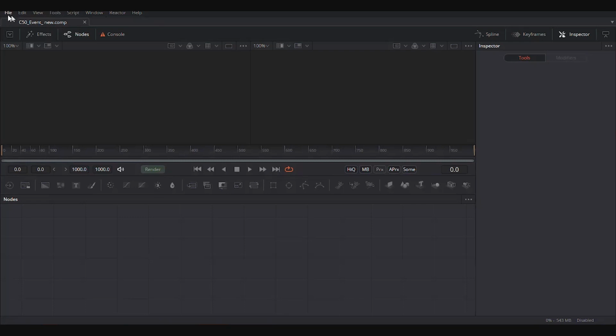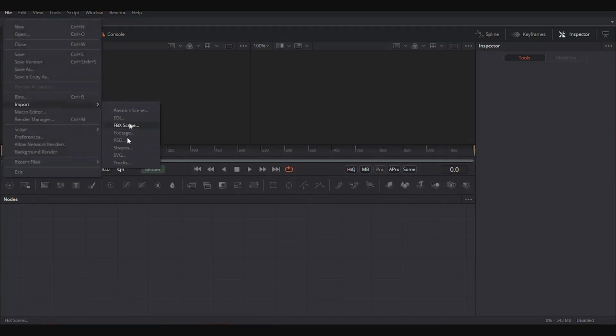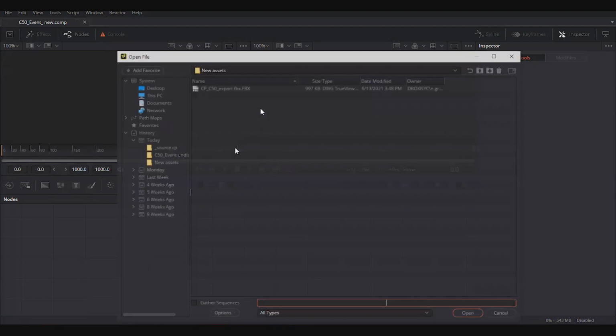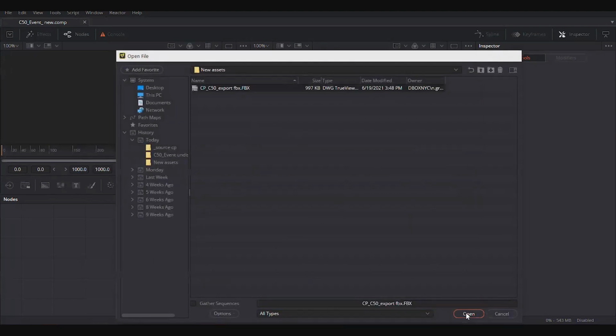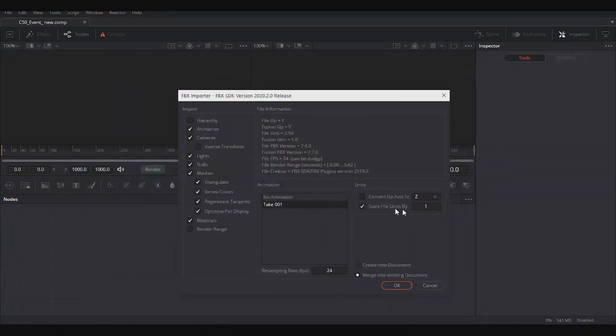So we have our new Fusion document here. We're going to import the FBX. And what we're going to do, because Fusion doesn't like huge units, we're going to scale the file units by 0.01.